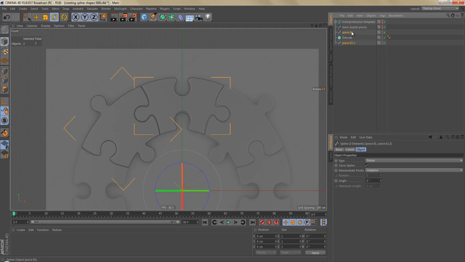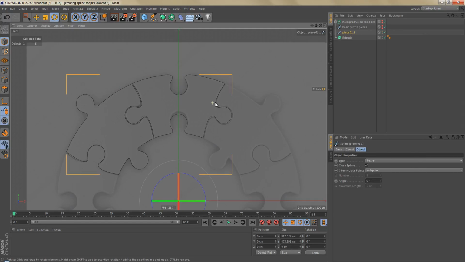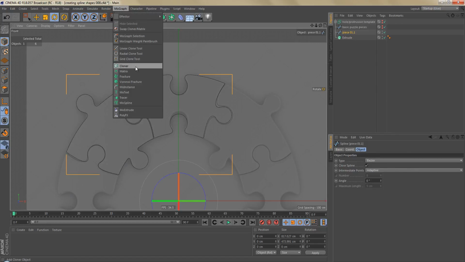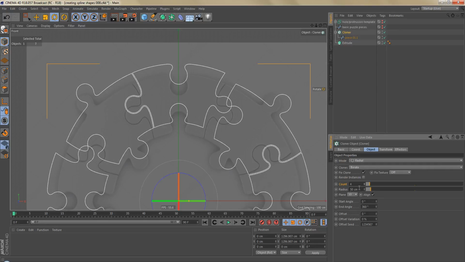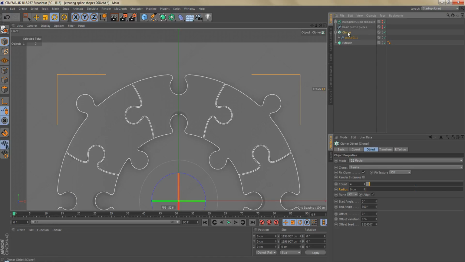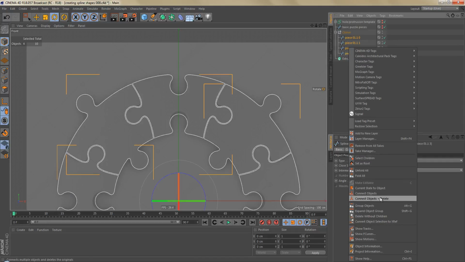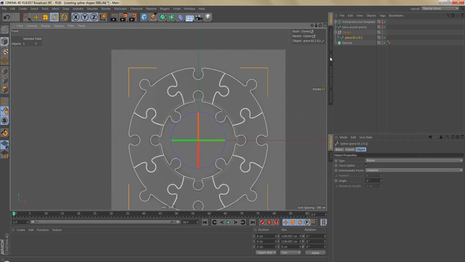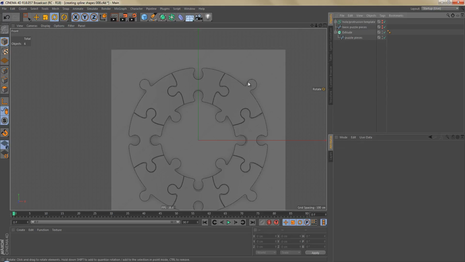And next I'm going to select piece 1 and piece 2 and use connect objects and delete to turn them into a single spline. And we can now use the MoGraph cloner, set the mode to radial. We need 4 copies and we don't need any radius, so let's reduce that to 0. And I'm going to make the cloner editable and combine all of these pieces into a single spline. So let's put the puzzle pieces into the extrude object, and we can get rid of this cloner null here.